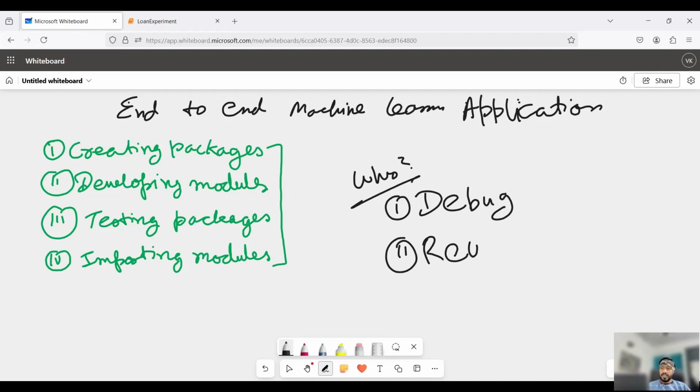The next challenge is reusability. If I have to reuse a particular logic, for example the missing value treatment, in some other project, I can't reuse it because I wrote the code in a Jupyter notebook, right? But if I create a module for that, then that module can be used in any other project, isn't it?